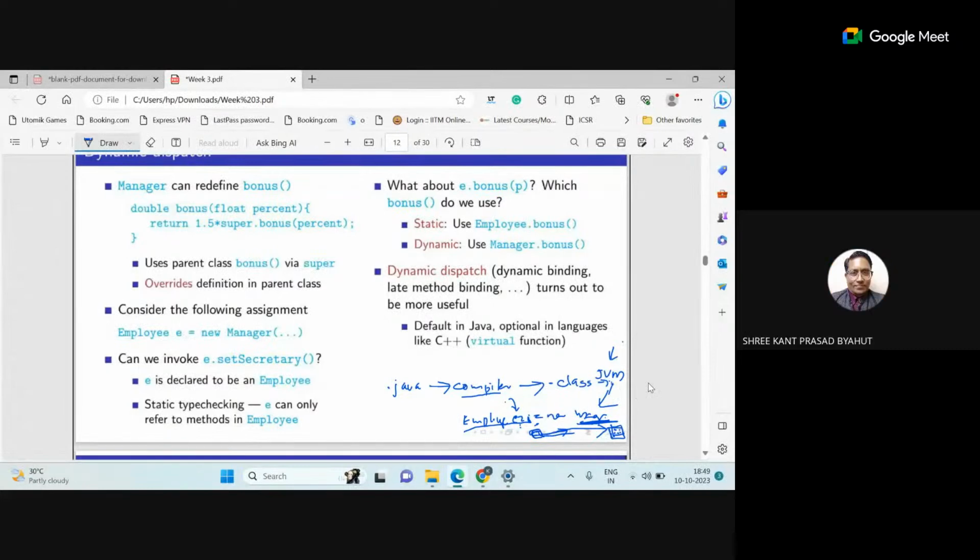And ma'am, when we write Employee E2, what does that mean? Since we created this object and E2 is referring to it, what is the meaning of Employee E2? It's like int A, which means A is of type int. It means it will have all the variables and methods of the Employee class, right? That is what it means.